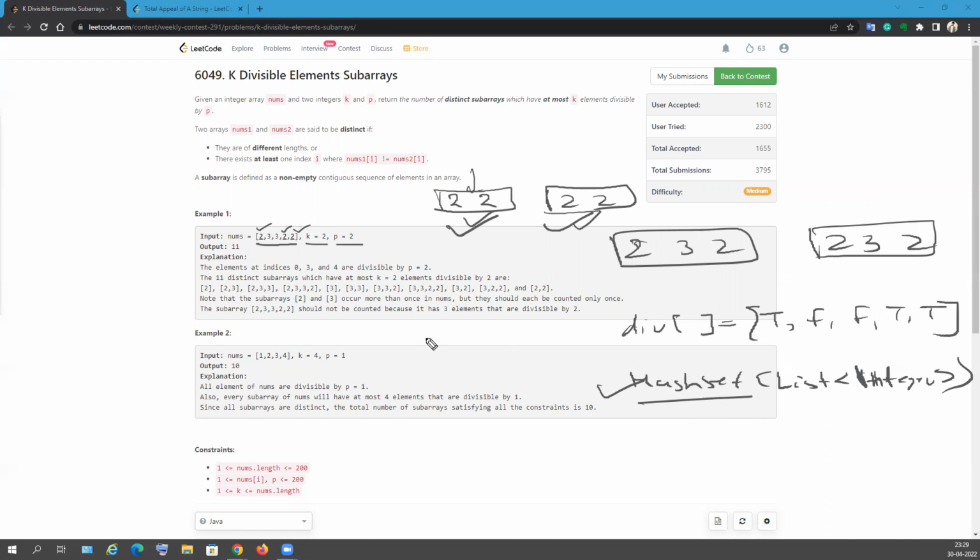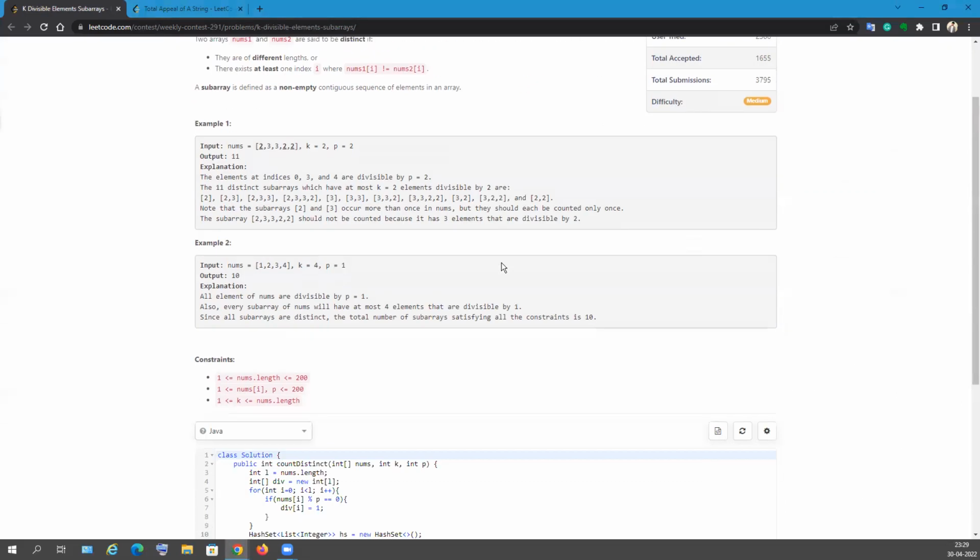So the only work I have to do is calculate all the subarrays which satisfy this condition, which has at most k elements which are divisible. This condition only has to be checked in every subarray, right? And then push that subarray to the hash set. That's the work I did. So I will just show you my code, how I did it.